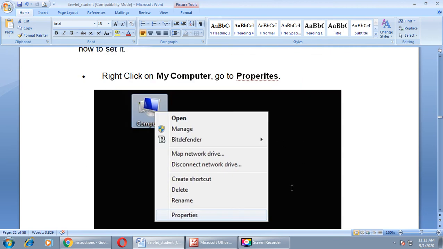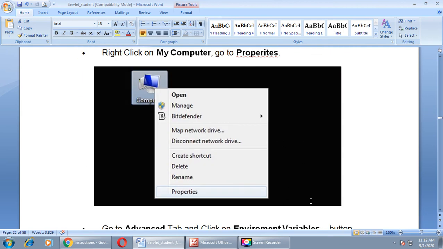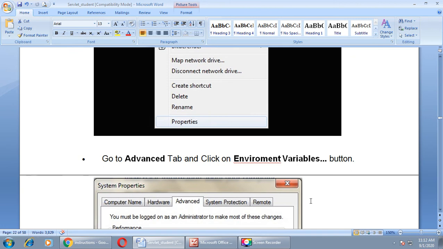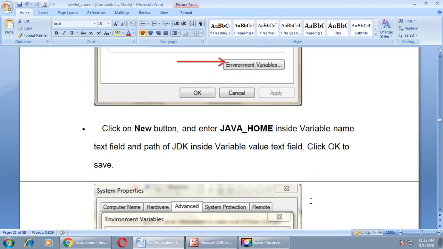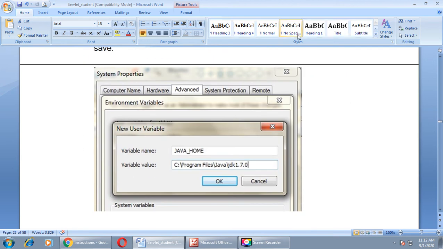Right click on My Computer, go to Properties, go to the Advanced tab and click on the Environment Variables button. Click on the New button and enter JAVA_HOME inside the variable name text field and the path of the JDK inside the variable value text field. Click OK to save it. Right? It looks like this. Again, we are aware of these things. We have already set the path for our Java program execution.